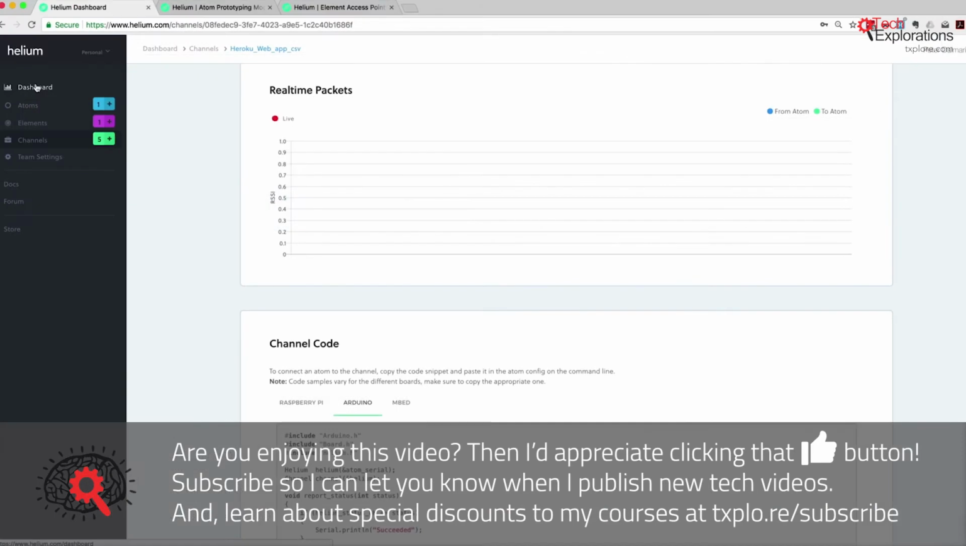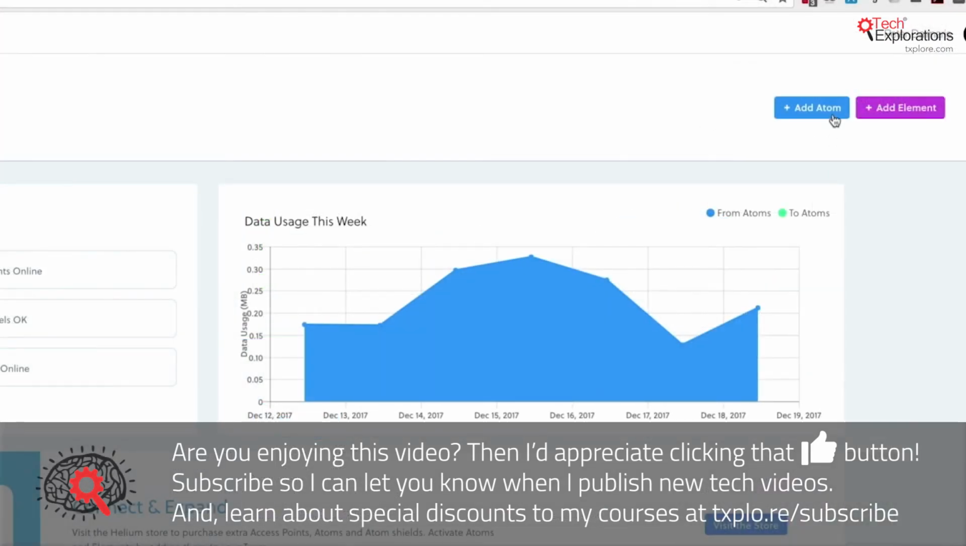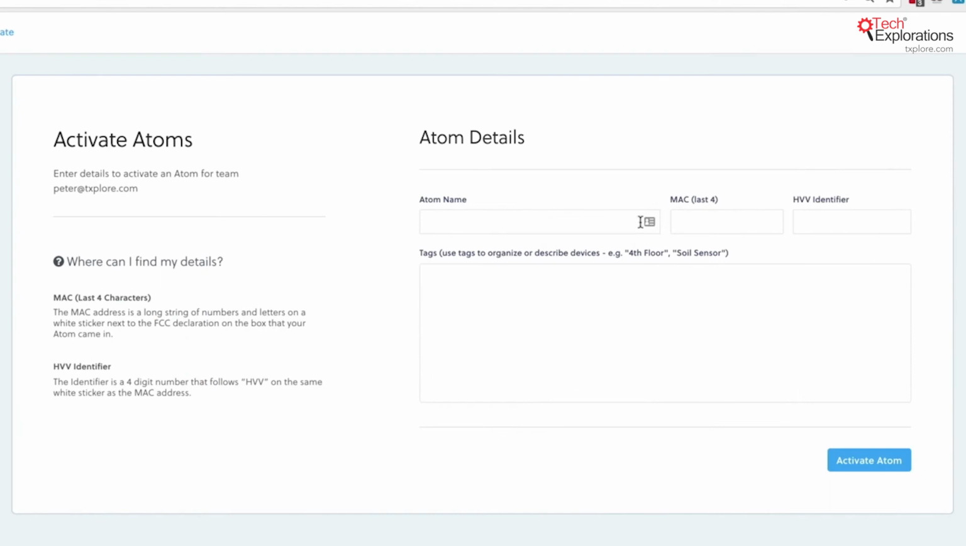So if you're starting from scratch, totally from scratch, then what you want to do is to first add an atom to your dashboard and then an element. So let's go for the atom first. You can give your atom whatever name you like. So I can say example atom. And then it's asking for the last four digits of the MAC address of the atom that you want to connect and the HVV identifier.